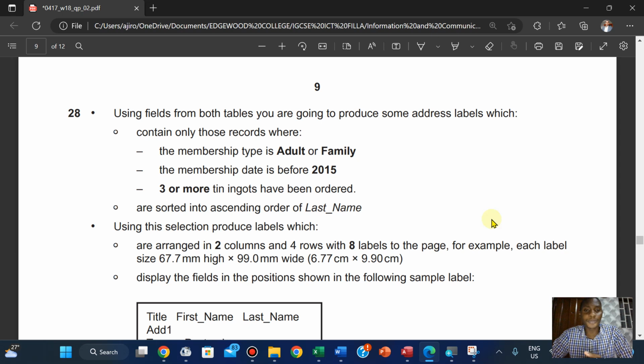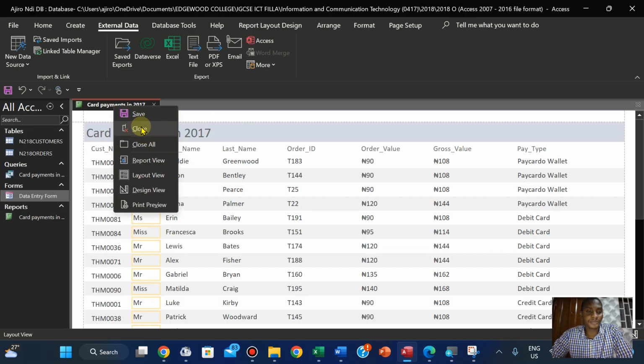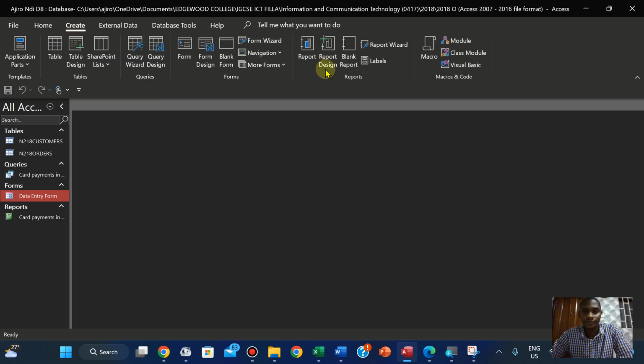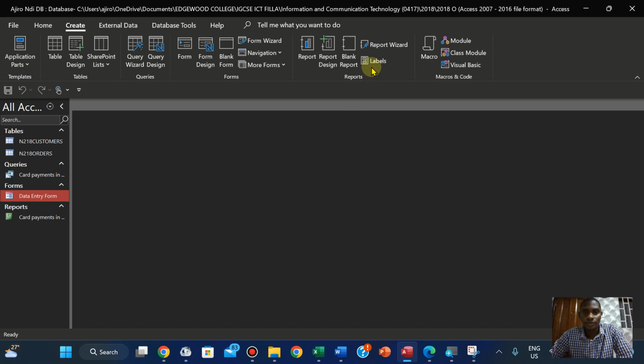Using fields from both tables, you are going to produce some address labels which contain only those records where membership type is adult or family. Okay, so we're going to close this, create, going to create some labels right here. So click on labels.